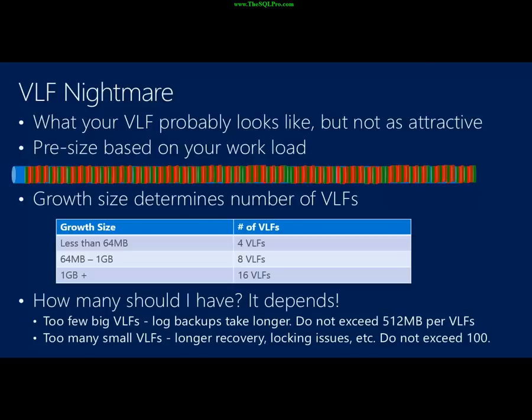So you want to make sure that you don't exceed 512 megs per VLF. Kimberly Tripp has a great article on SQLskills about this, where she goes into much more detail. And if you have too many small VLFs, there's going to be longer recovery time and locking issues. So it's advisable not to exceed 100. I've heard from other SQL professionals not to exceed 300. So just make sure you're within that range.